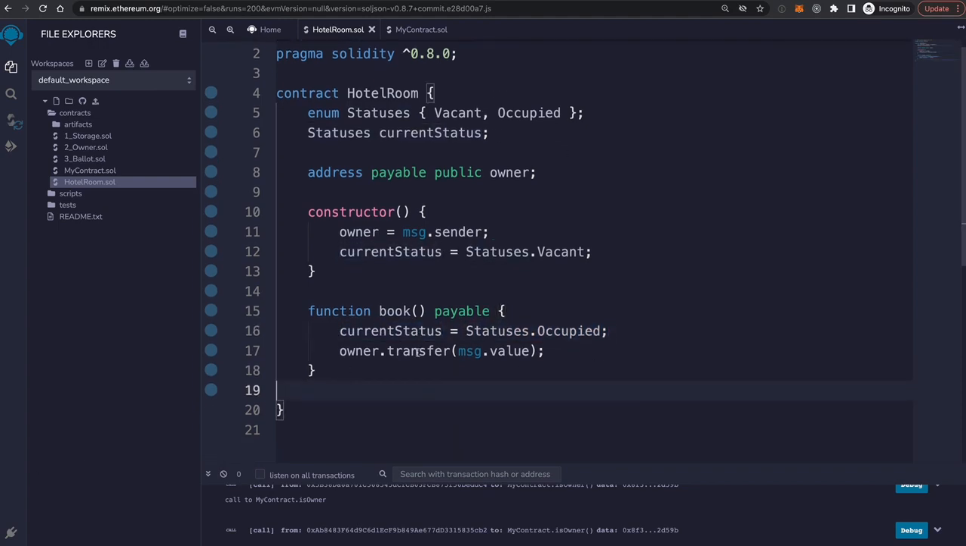All right. So now what we want to do is add more features to this book function, or add more logic, I should say, to this book function. Because right now there's some problems, like this hotel room could potentially be booked twice. Okay. We don't know how much it costs. We need to require some sort of price.